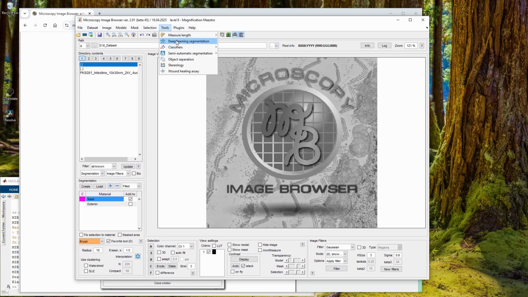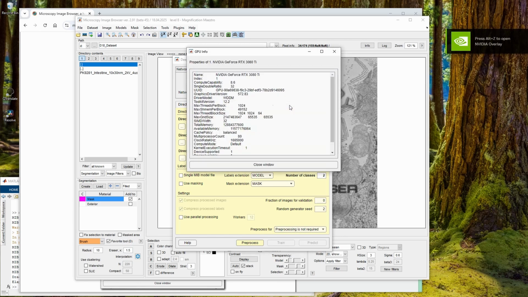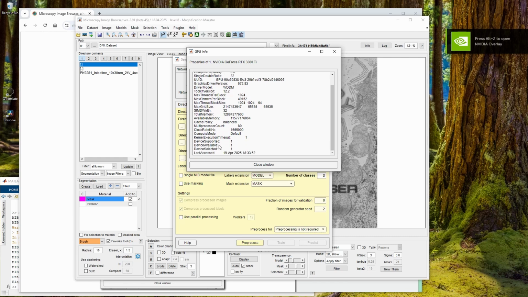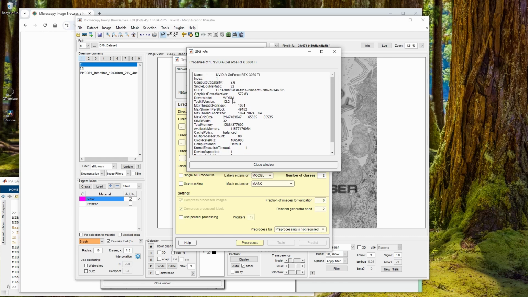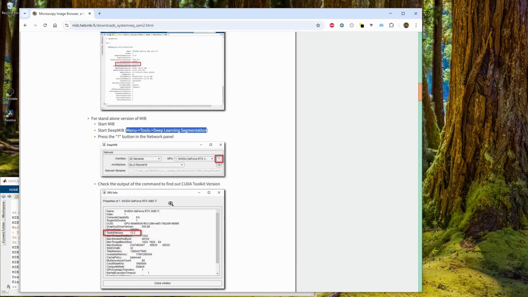Then I go to Tools, Deep learning segmentation, and here there is the question mark button. If you hit this, it shows you the information about the GPU, and here should be the toolkit version, here 12.2. So that's how you can actually check which version of toolkit you have.